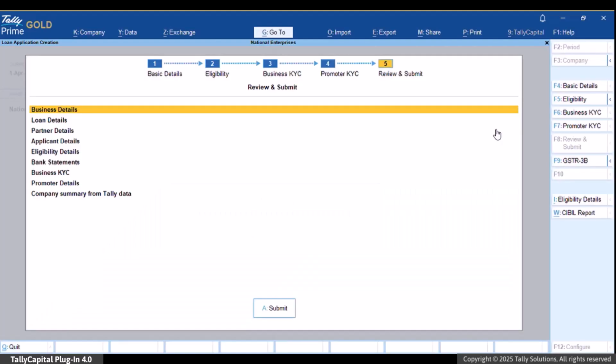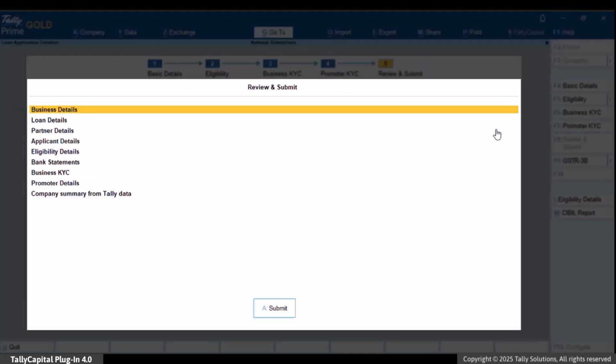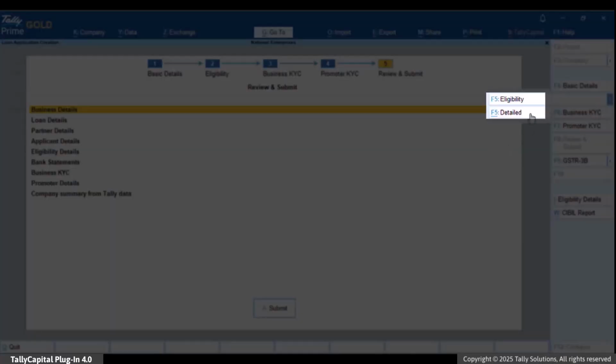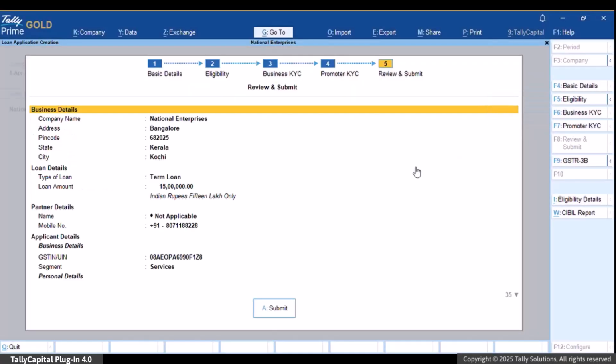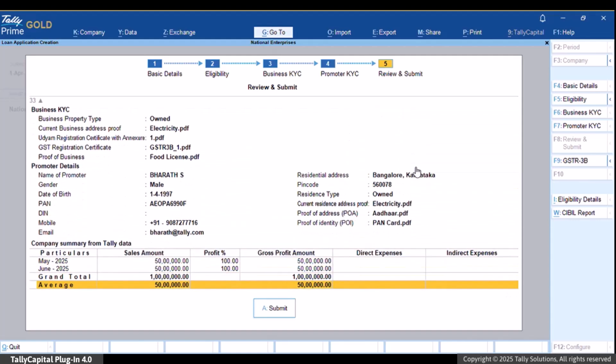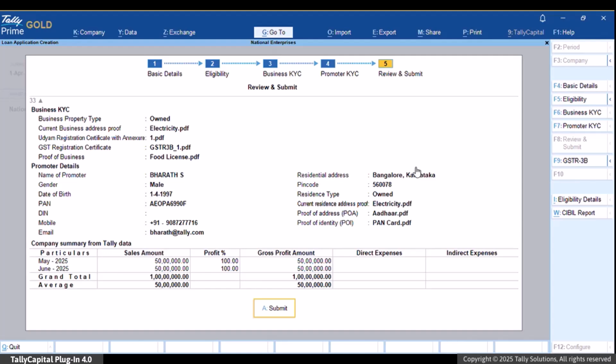Once you submit the promoter KYC details, you will be taken to the last section of the loan application process, the Review and Submit section. Here, you can review all the details entered in the loan application. Press Alt 5 to view in detailed mode. If you want to alter any information in a specific section, you can directly go to that section using the dedicated right buttons and alter the information.